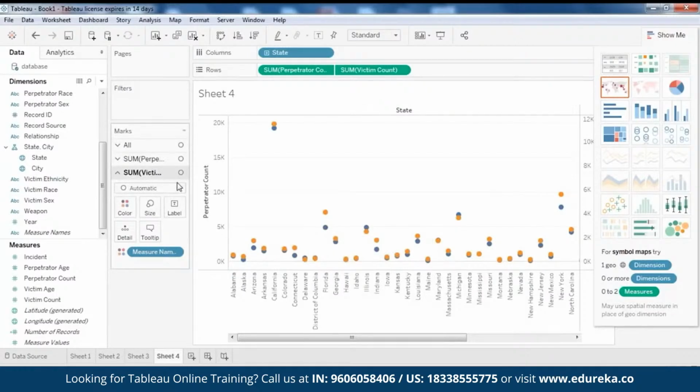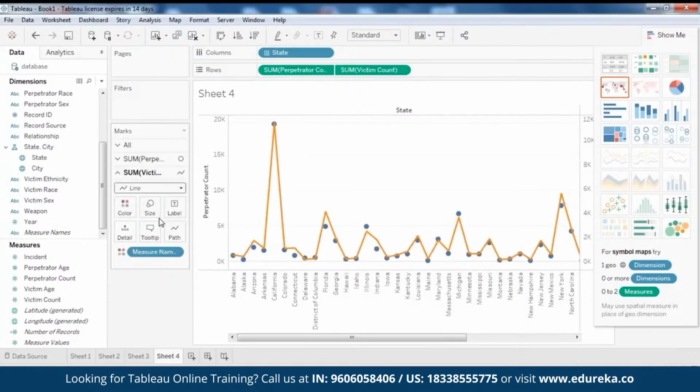Let us go ahead and change it. Let me put a line. Now I can see that the blue one represents the perpetrator count, and the orange one represents the victim count. You can see that there is a direct correlation. It means that the murder scenario is something like one-to-one: one killer goes and kills one person. So there isn't much of a hint of a serial killer. This is one more insight that you can make from this visualization.